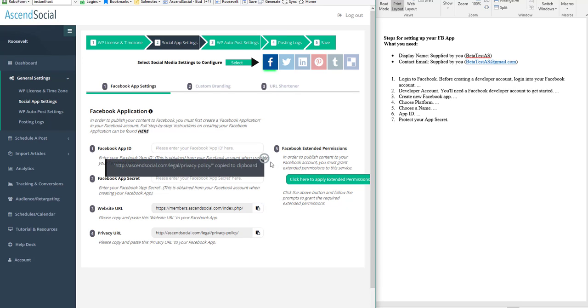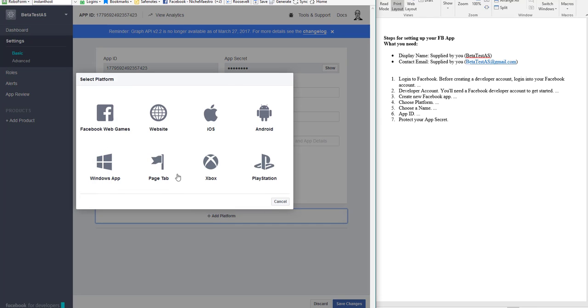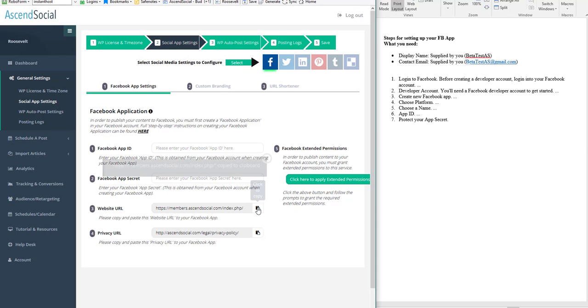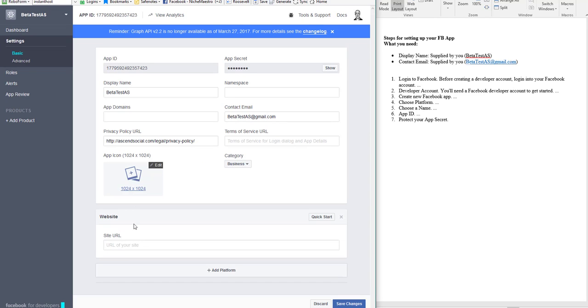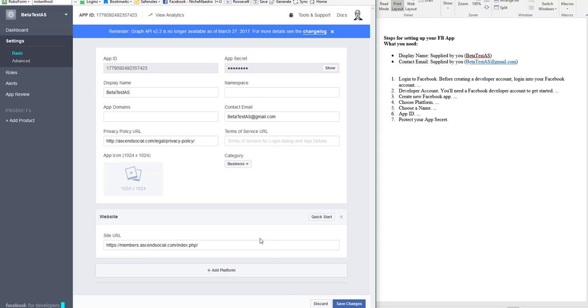Okay, so now I copied that. So now let me go back over here to the Facebook interface. Paste that there. Next thing they want me to do is the platform. We've got to select the platform that we want. For us, it's going to be a website. And now we're going to have to grab the URL. So we're going to come back here. Now I'm going to click on this one and grab that URL. Come back over here and paste it.